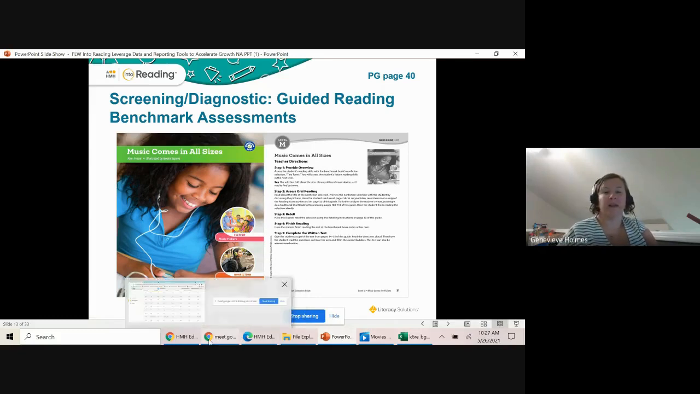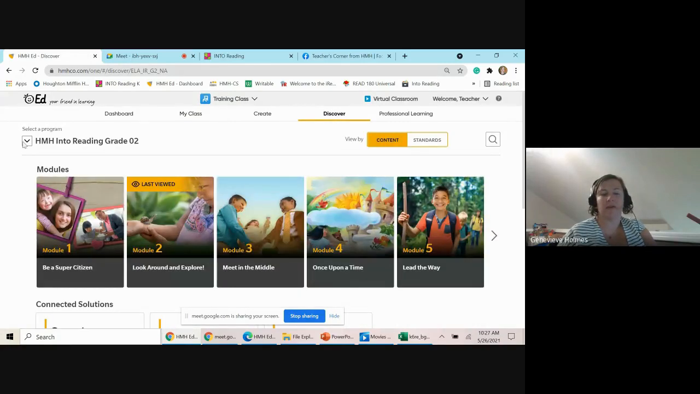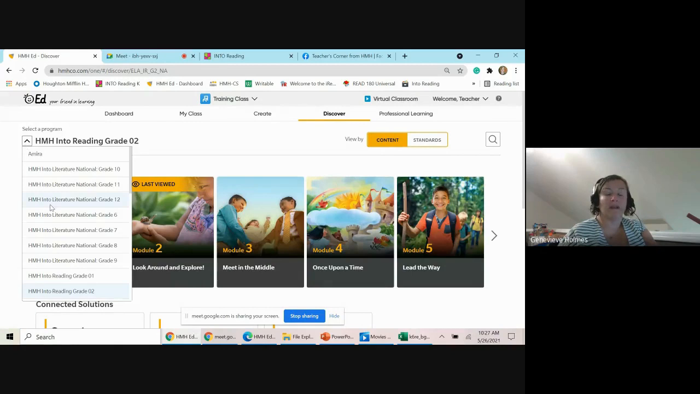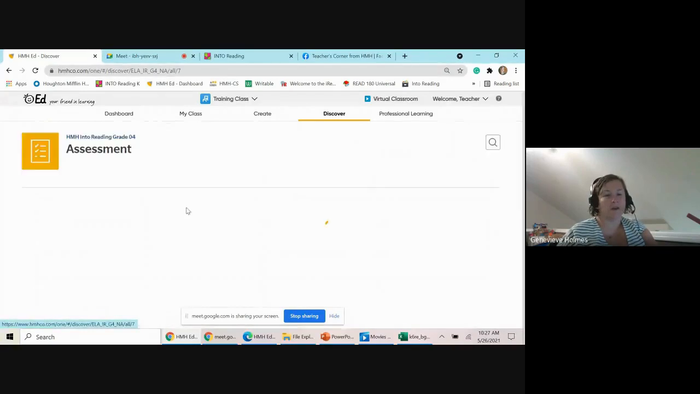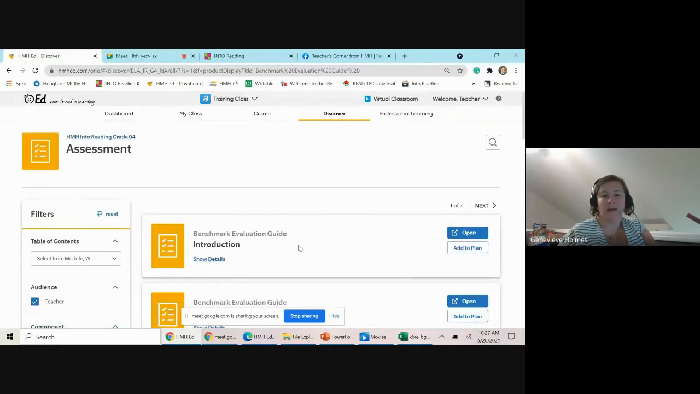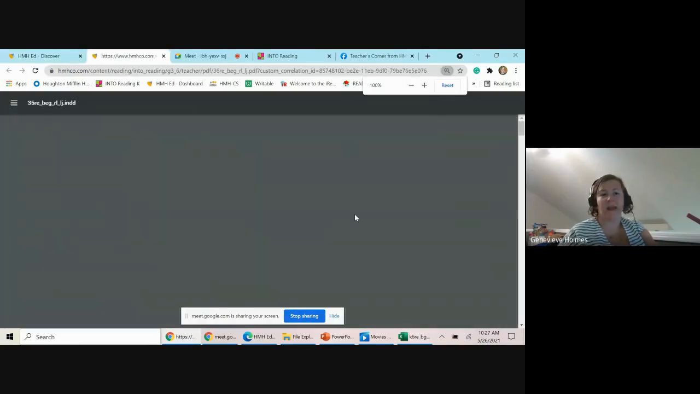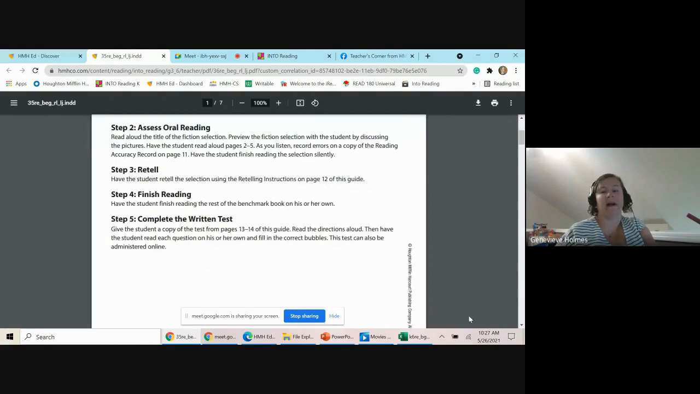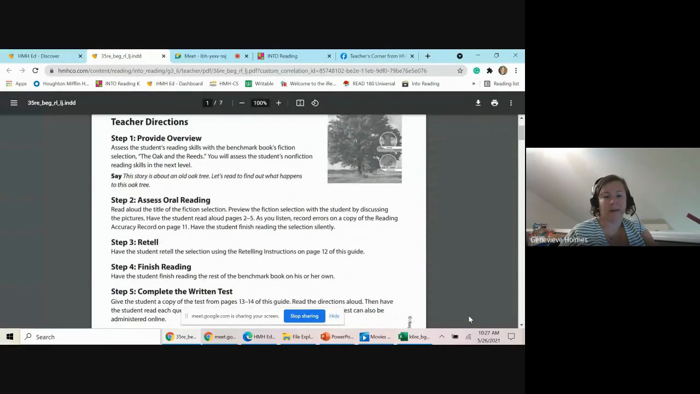All right, so another option you have is the guided reading benchmark assessments. This is one of the resources that I've used in kindergarten through 2nd grade. I've used it once or twice in the upper grades, and I'm going to show you. If you go to your assessment and then obviously filter it out by component, you're going to have the introduction on how to do it. But then I'm going to open up level J, and it takes you through the 5 different steps. So you're going to provide the overview, then you're going to assess that oral reading, have the students retell you the story, finish reading, and then complete the written test.